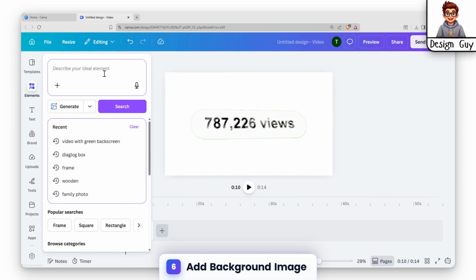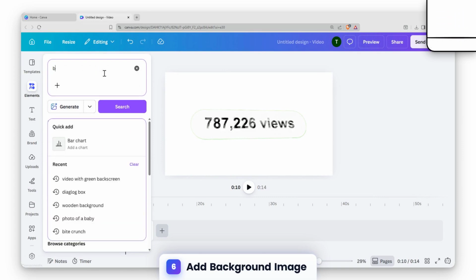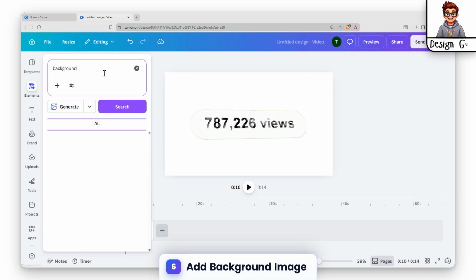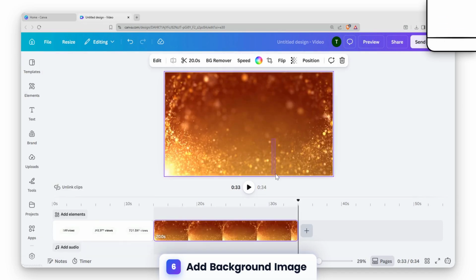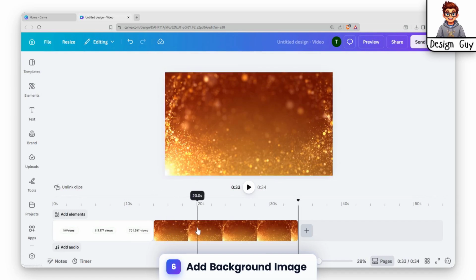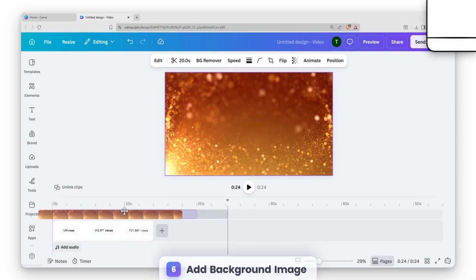First, locate the background section in your workspace. Browse through the available background options and select the one that fits your project best. Click on this background to apply it. You can always change or adjust the background later if needed for your design.